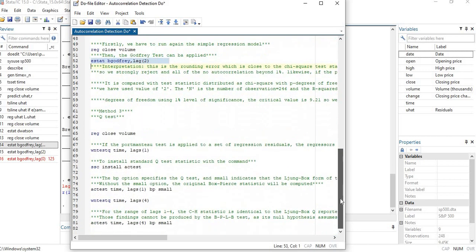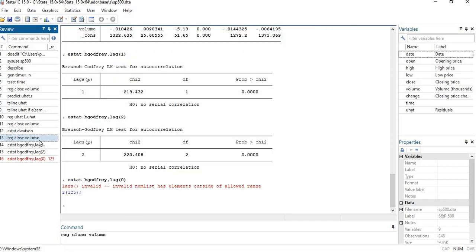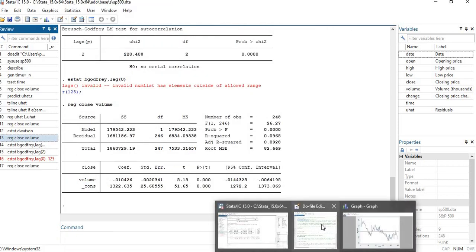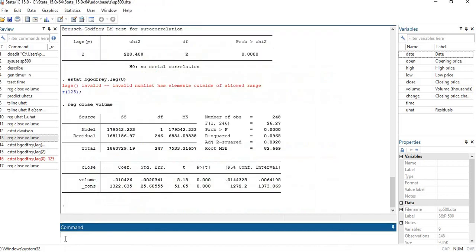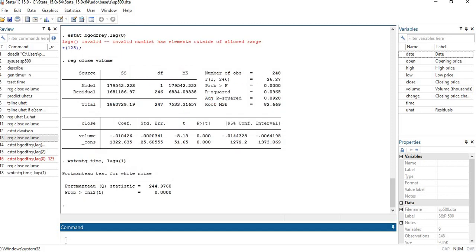Let's move on to test 3. For this you need to again process your original regression, and then you need to process this command. The command is wntestq time, lags(1), right? This is basically the Portmanteau Box-Ljung Q test for white noise, and it is also providing you with significance. That means there exists autocorrelation in our data. It is also called the Q test.